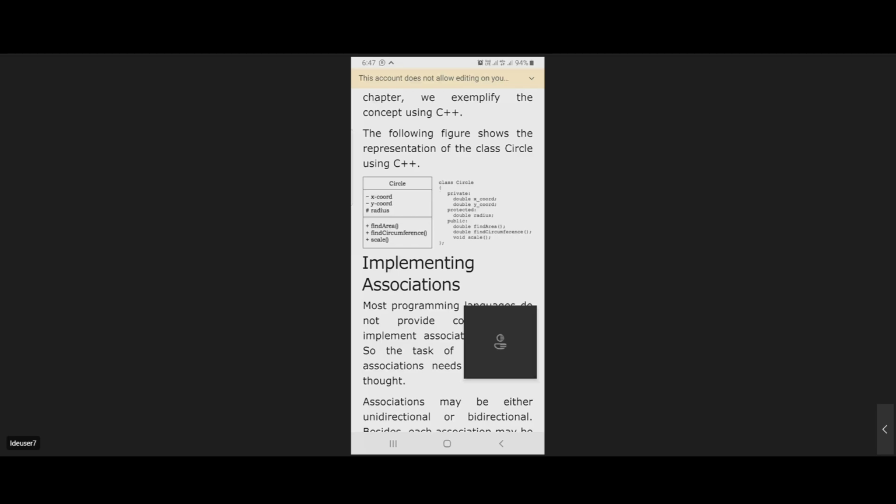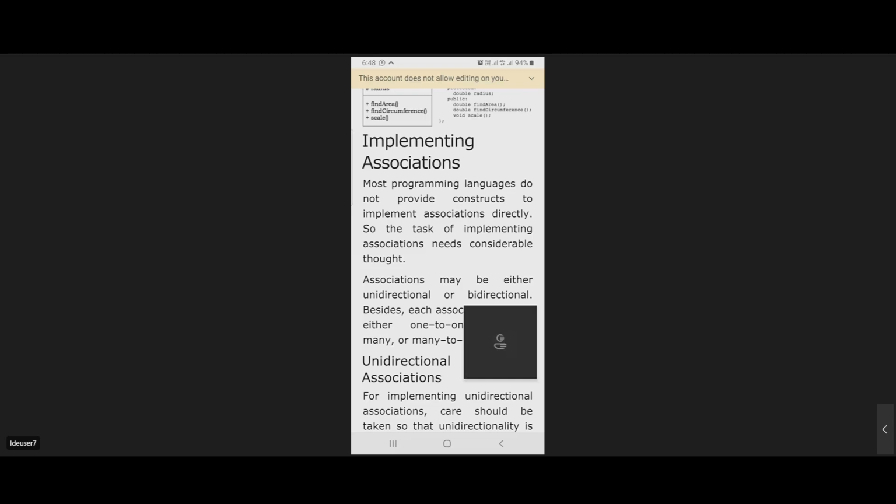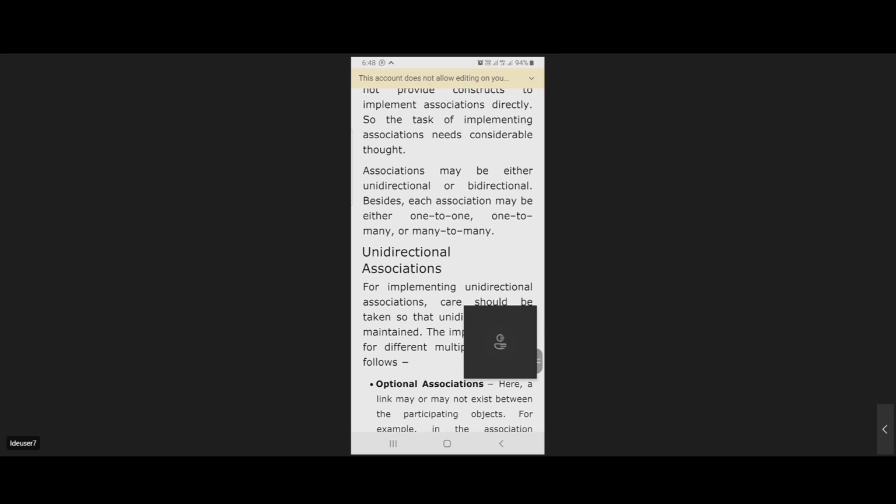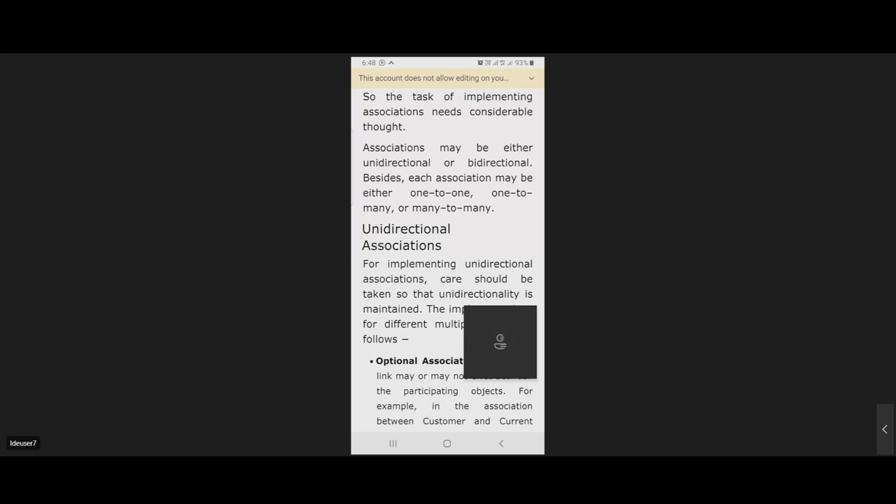Okay, so implementing associations. We know the associations like one to one, one to many, many to one. These associations were covered in the OAD part. In programming languages, we do not have a construct to implement association directly. So the task of implementing association needs considerable thought. An association may be either unidirectional or bidirectional. Besides, each association may be one to one, one to many, or many to one.